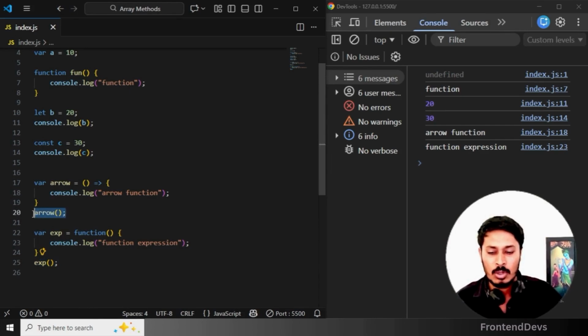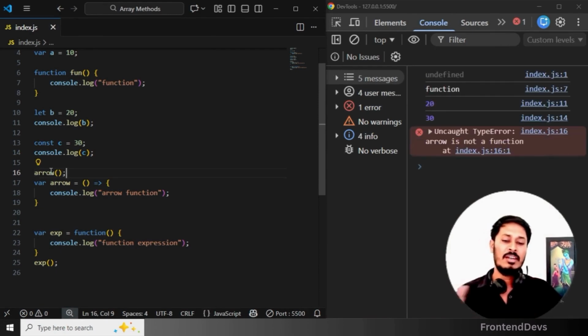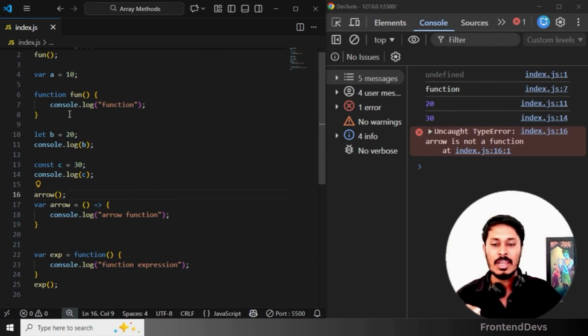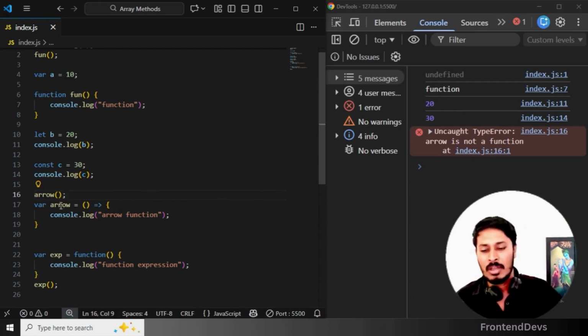But if I try to use this arrow function or expression even before creating the function, you will see the difference. In case of a function declaration, we are getting the expected result, but when we are using this arrow function or the function expression before even creating it, we will get an error. And the error is simple: arrow is not a function.